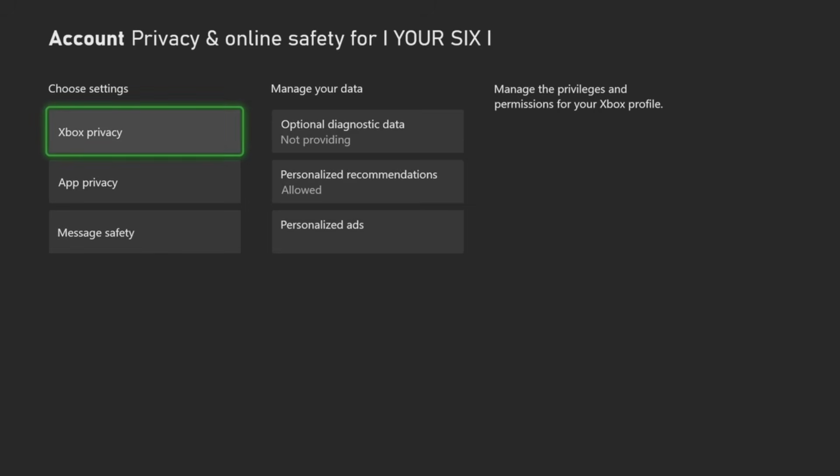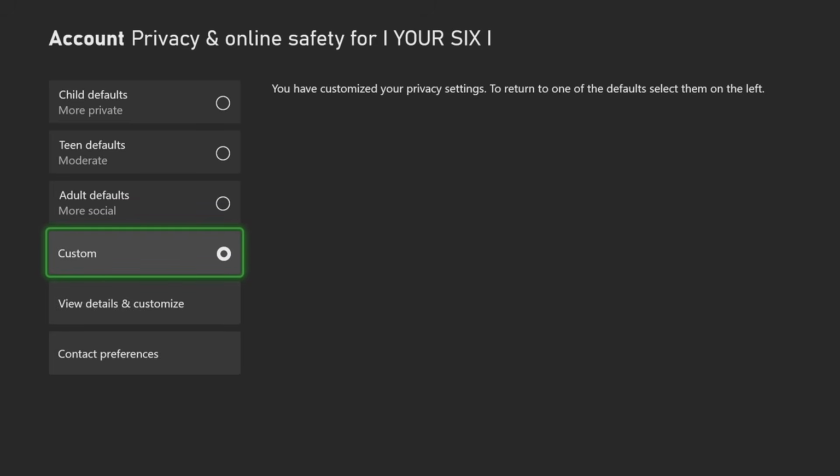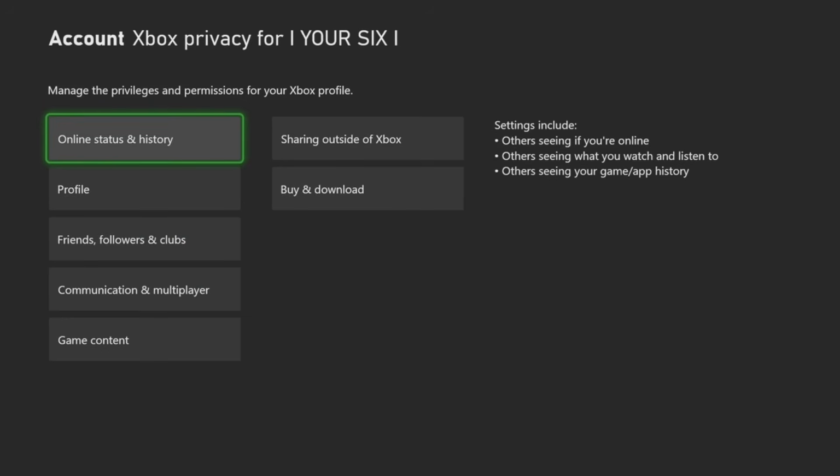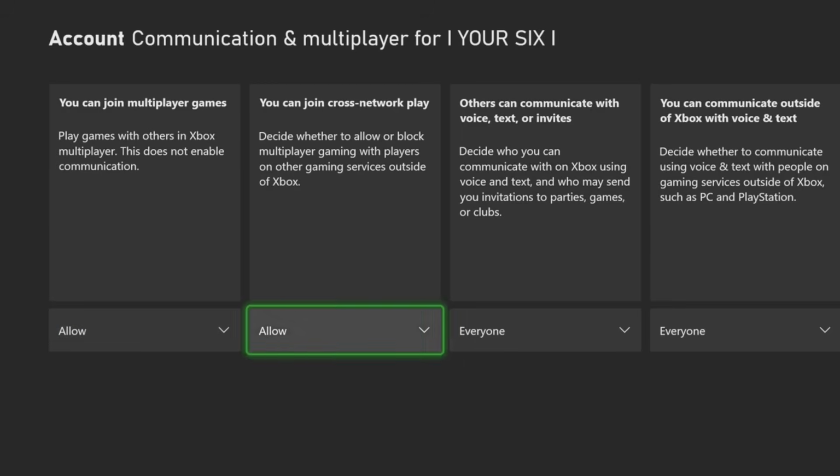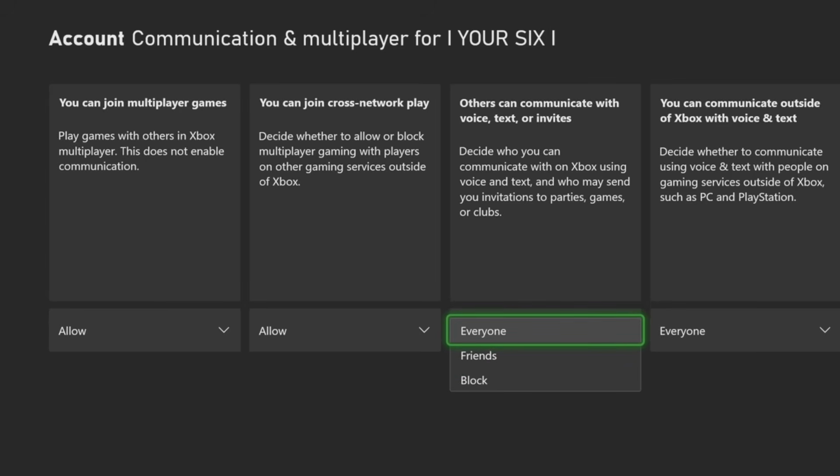Select this and go over to where it says Xbox privacy. And if you have this set to too restrictive, you're not going to be able to speak to people. So let's go to view in detail, customize, and then go down to where it says communication and multiplayer. Then go to the right, and we have others can communicate with you with voice, text, or invites. Make sure this is set to everyone.